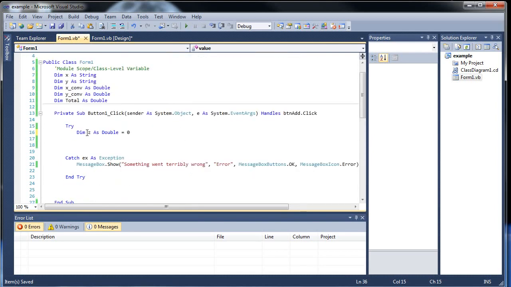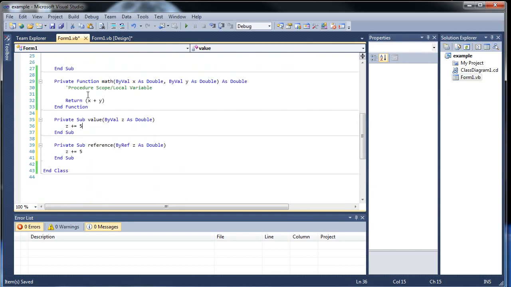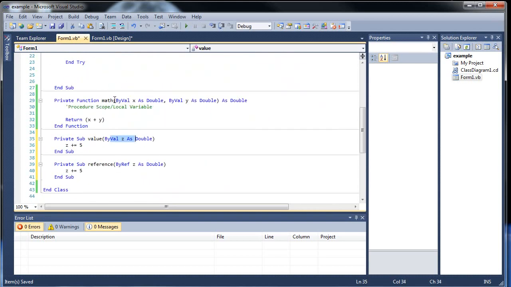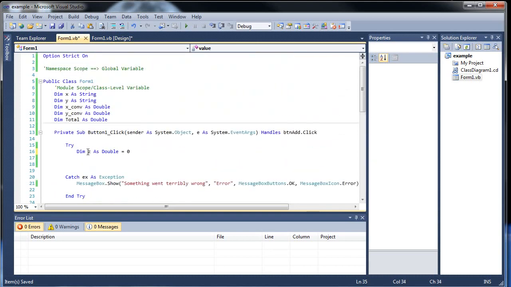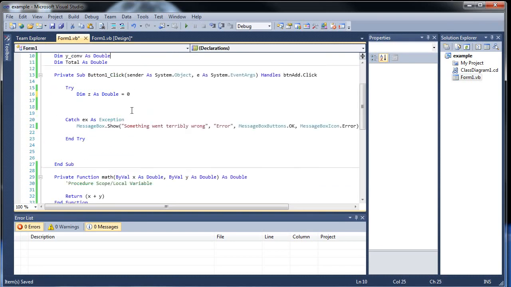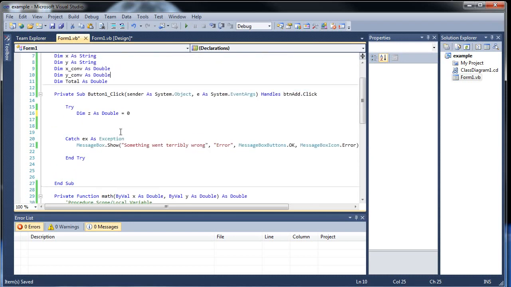Okay, so as we see, if we declared z up here, then it would be able to read z down here without having to pass it. The reason why we have to pass our z variable into these subroutines or functions is because since this variable here is declared within this private subroutine as opposed to within the class, these other subroutines cannot see them. Okay, so let's see what the difference is.